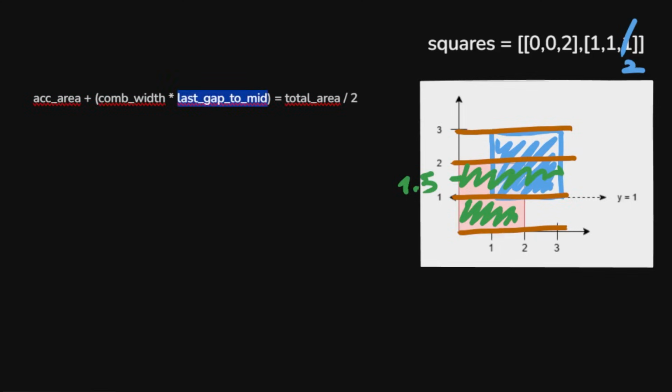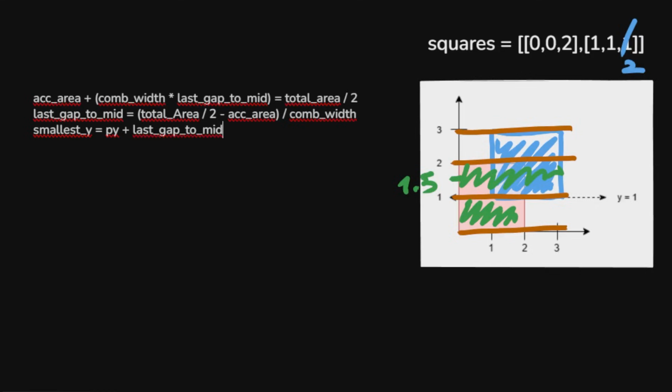So now we can solve for last gap to mid. So we say that this is equal to total area divided by 2 minus the accumulated area, and we need to divide this by combined width. So now we can say that the smallest y is the previous y plus last gap to mid. That's how we get the smallest y. This is exactly what we are doing in the code.